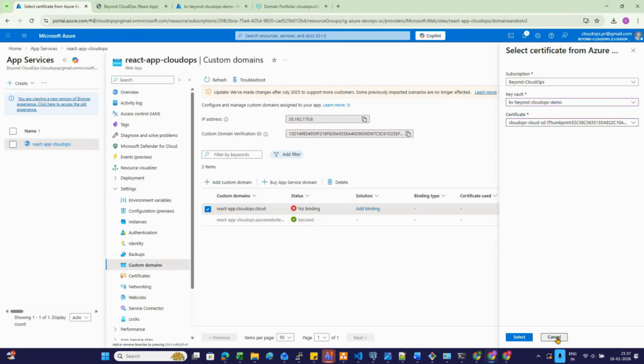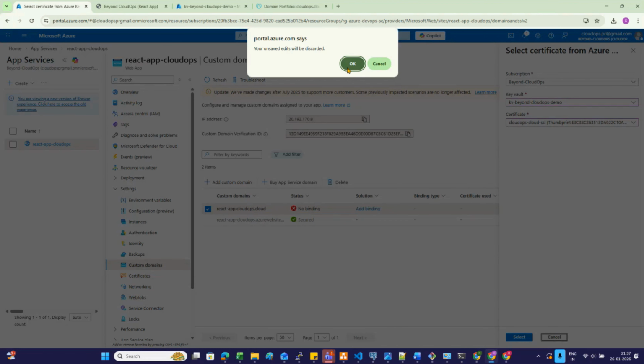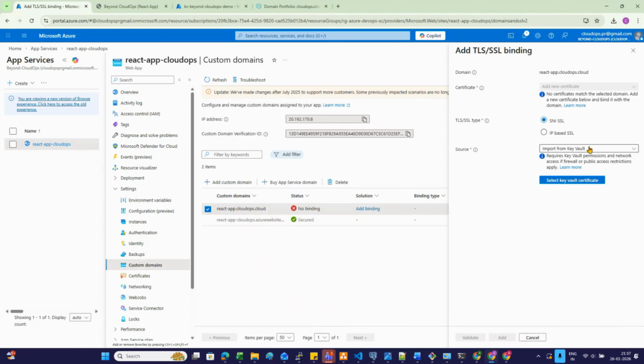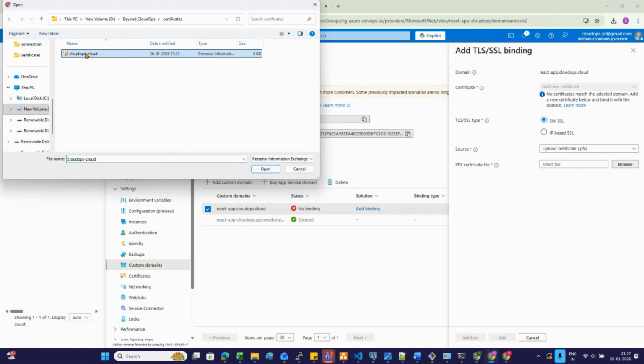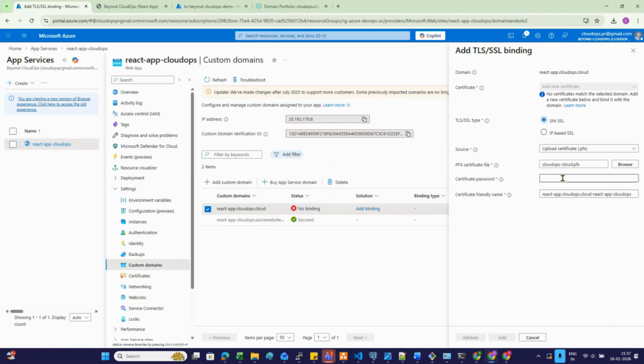Now, this is the best practice of doing it, but I just wanted to go with the other option as well, uploading the certificate directly, just to show what happens in the field. When I click on browse, we have this in the location selected. It asks for the password. In the case of the Key Vault, the password was already provided when it was uploaded to the Key Vault. So now I'm giving the certificate password. Now let me click on add.